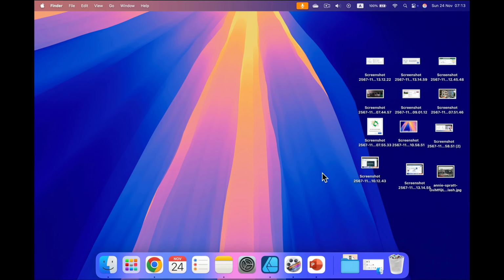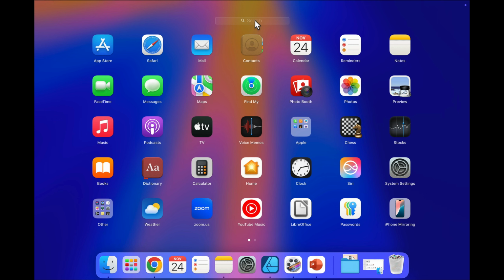Let me show you how you can make a quick recording of your screen without any third-party software. We simply need to open QuickTime. That's the program for playing videos on Mac. So I'm going to head to the Launchpad where I can type the name of the app I need.